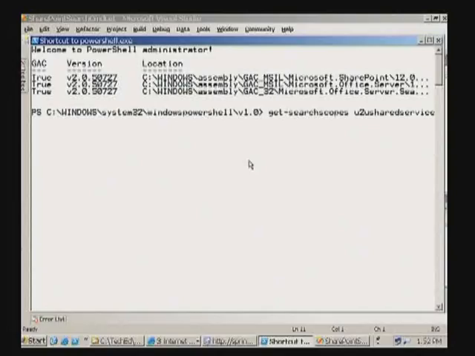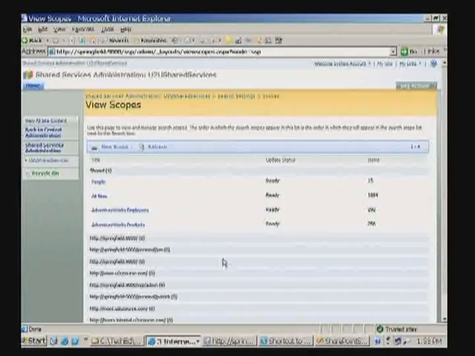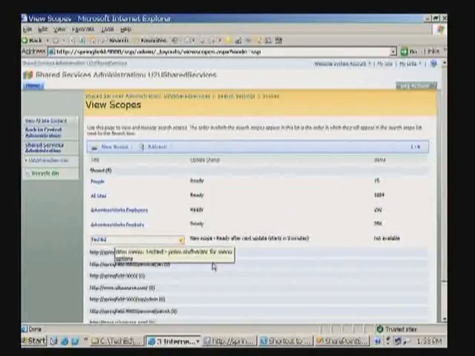You can also verify it over here. And okay, it's ready after the next update. What is this update doing? Well, this is something new in MOSS 2007.